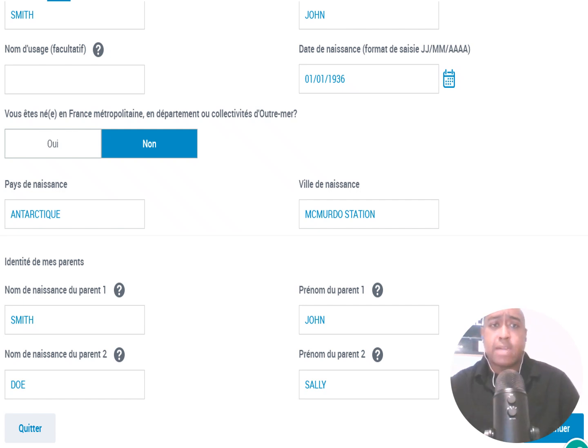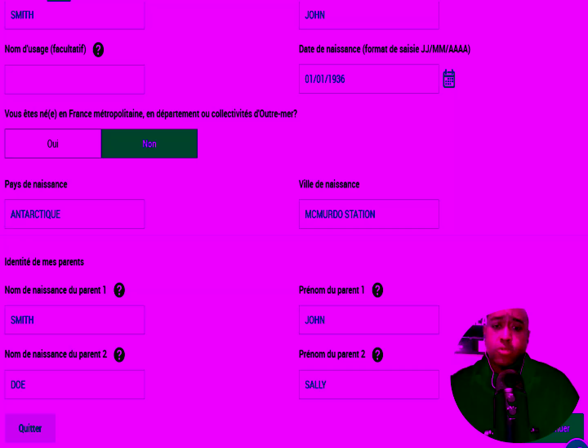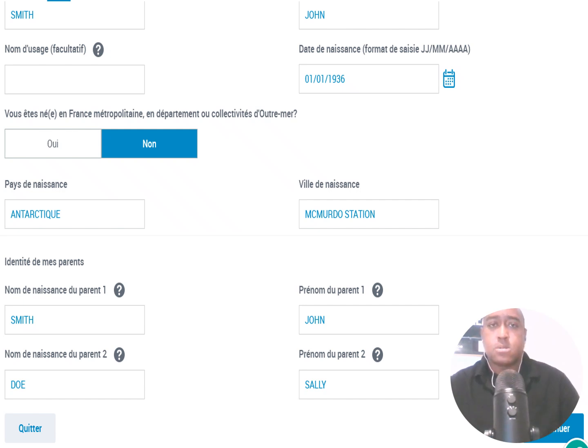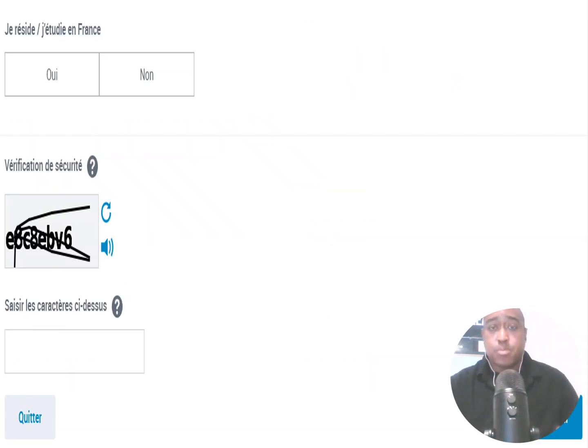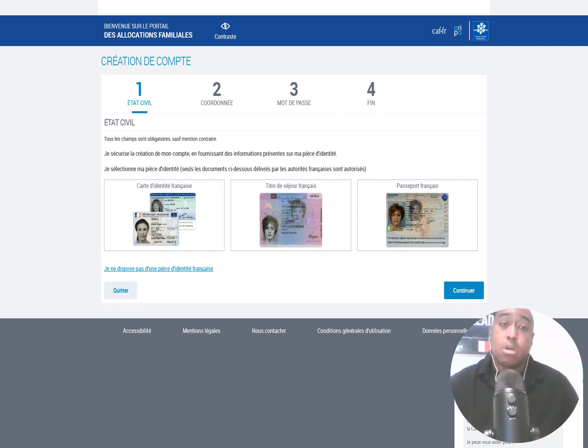Since we clicked on not having a Social Security number, it asks for your personal information, such as name, country and city of birth, if you were born outside of France, and the name of your parents. This is the remainder of the previous page. It asks whether you live or study in France and to complete the captcha code. On the next page, it asks for your French identification, either your ID, residence permit, or passport. Make sure the document is clear and easy to read.